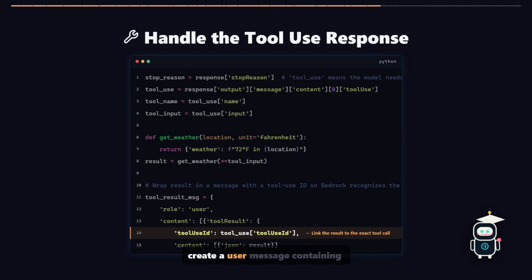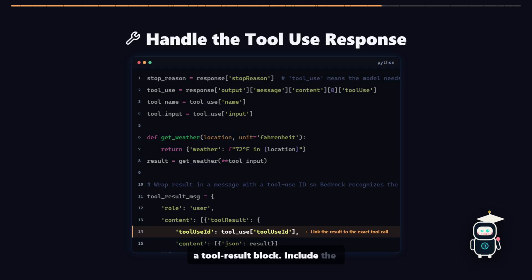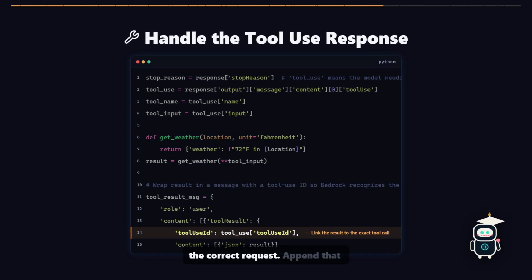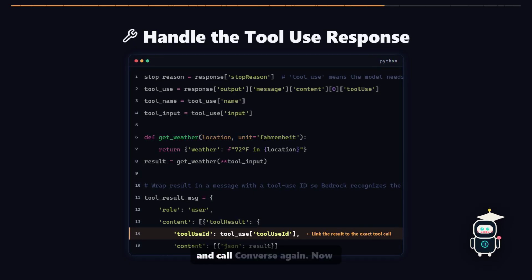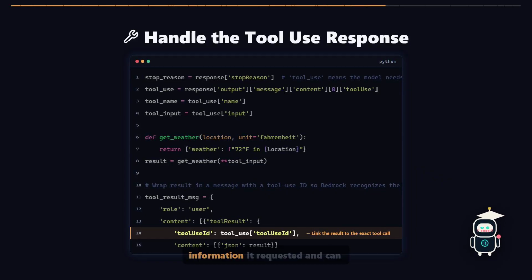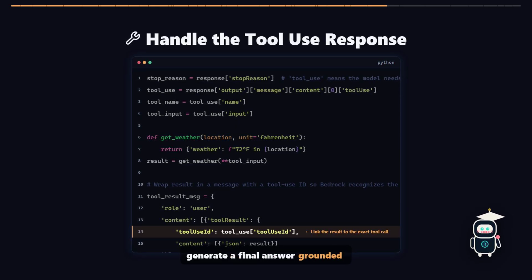Then create a user message containing a tool result block. Include the original tool use ID so Bedrock can match the result to the correct request. Append that tool result message to the conversation and call Converse again. Now the model has the verified information it requested and can generate a final answer grounded in the tool's result.